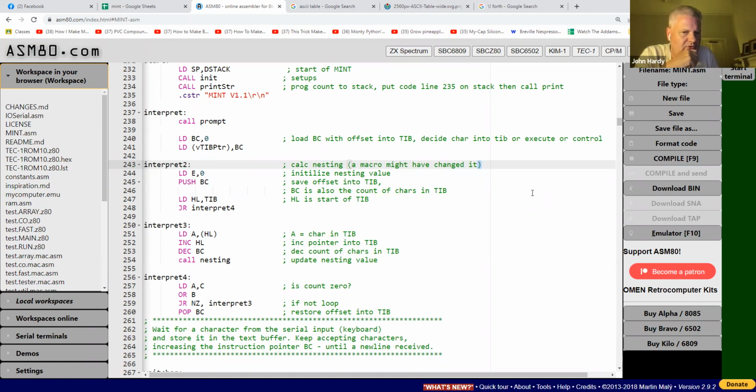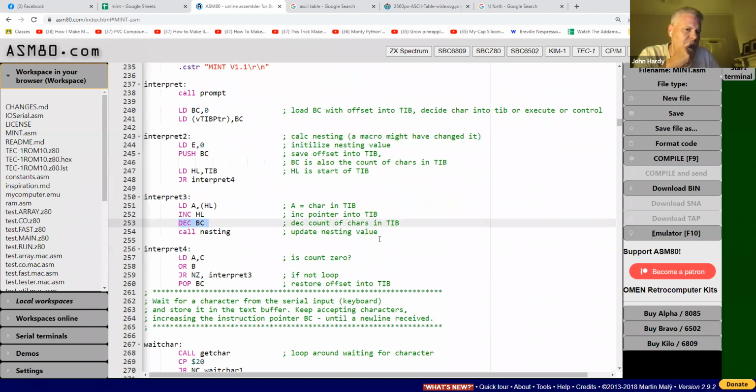So what it's doing, where's the call to the input? Just trying to work out: load A from HL. So there's been a character somehow put into the tib. We're looking at A, then we increment HL, we decrement BC. What it's doing is calculating the nesting value, and then it moves on. It says, is the count 0? I think it's got to do with this, if not, loop around. I'm going to have to go deeper into this, but why would you increment and decrement? That's weird. Yeah, I'm not sure.